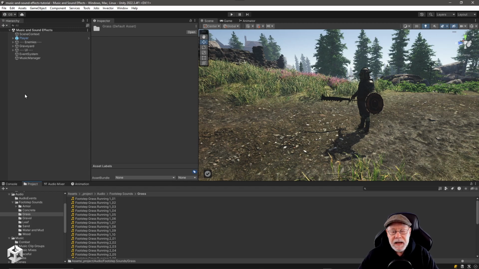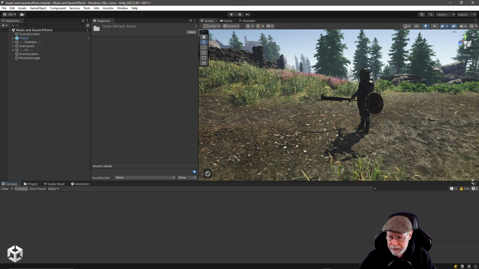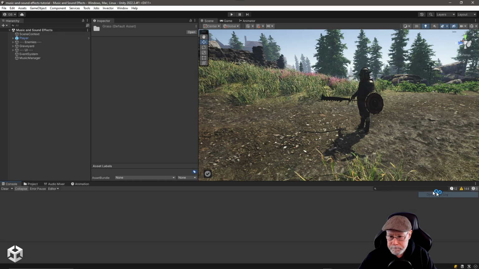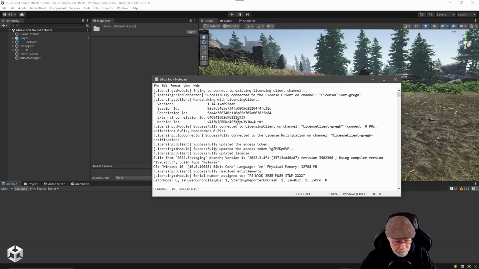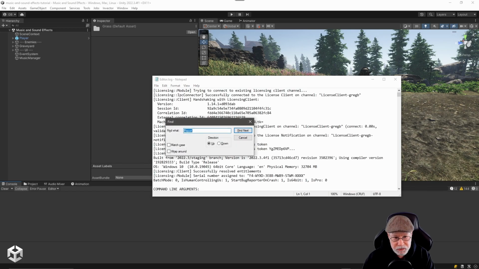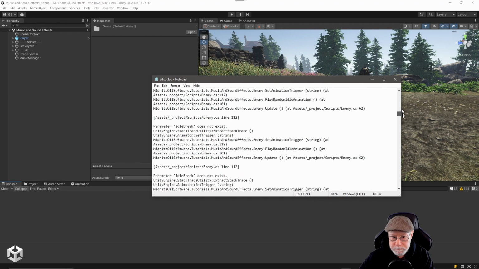Now, one thing I wanted to show you is that if I was to go into my console and open up the editor log and let Unity open that up in Notepad. Now, if I hit Control F to search for a report, okay, I don't know what's up with that. It should have found the build report.